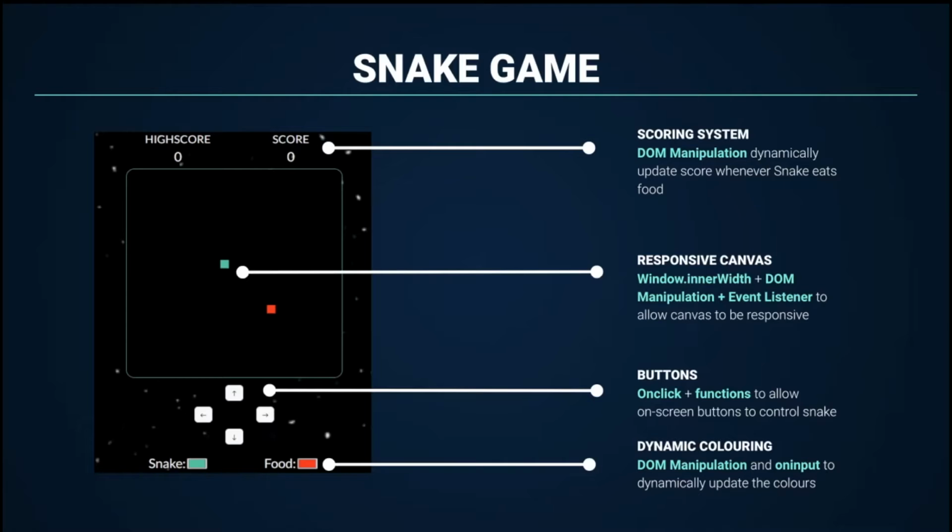We also added buttons to the game to give users two choices of control. Either their arrow keys on their keyboard or the on-screen buttons. The buttons use onClick and functions to control the movement of the snake. Lastly, to add a little bit of flair to the game, we added color inputs to allow the user to freely select a color for both the snake and the food. This is done by using onInput to detect the selection of a color and DOM manipulation to update the fields.